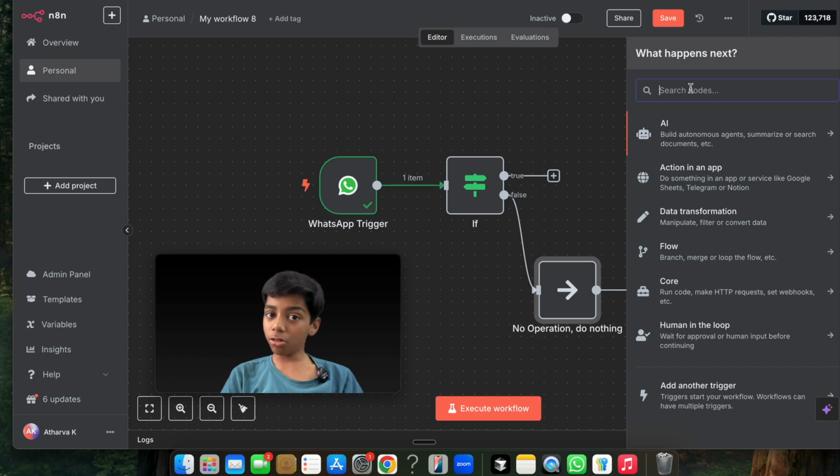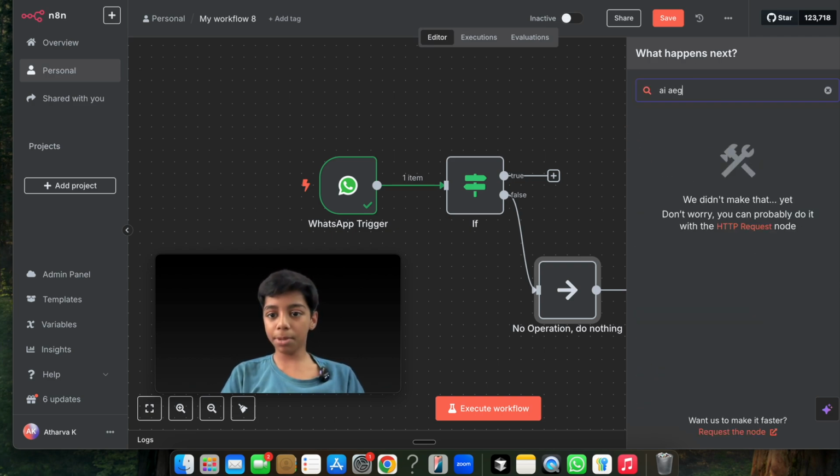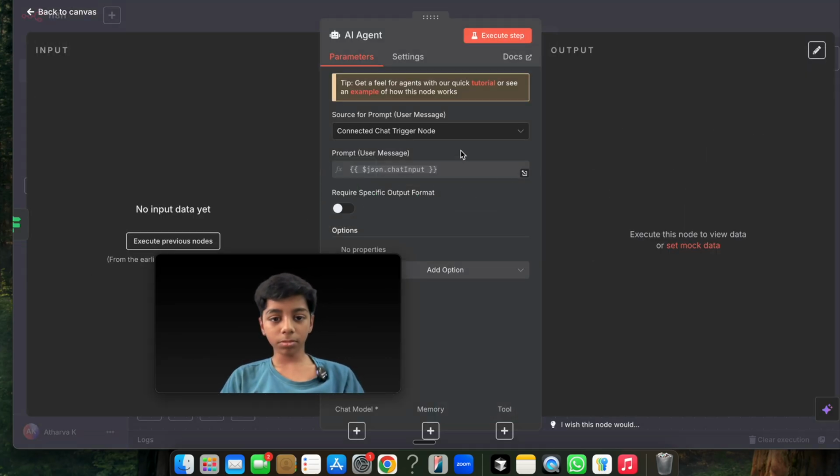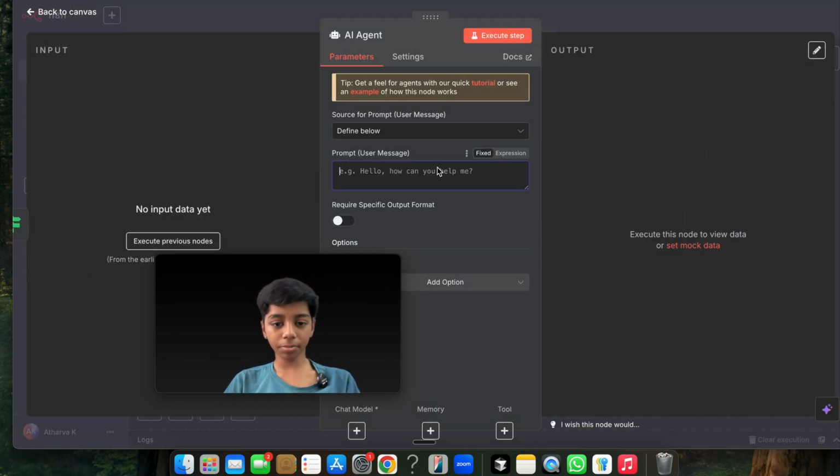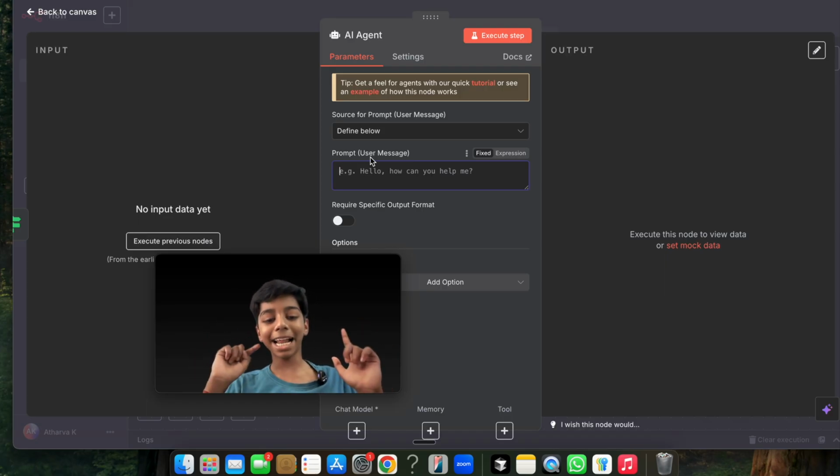What we need to do is go and add an AI agent. So you just type in AI agent and you go define below, and you add in a prompt. Let me generate a prompt real quick and I'll share it with you.